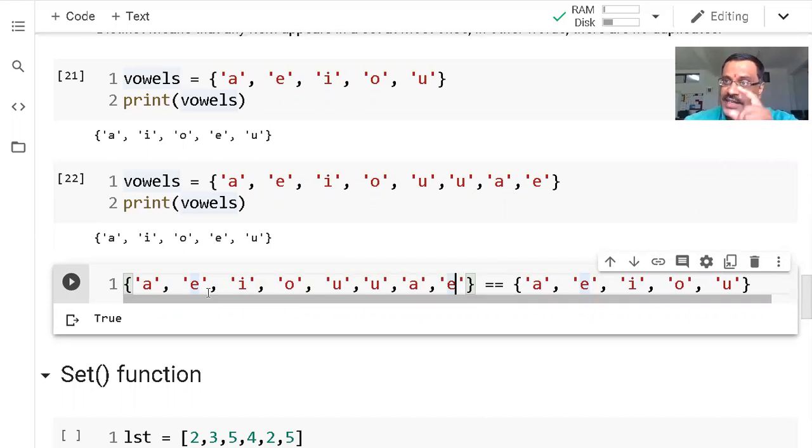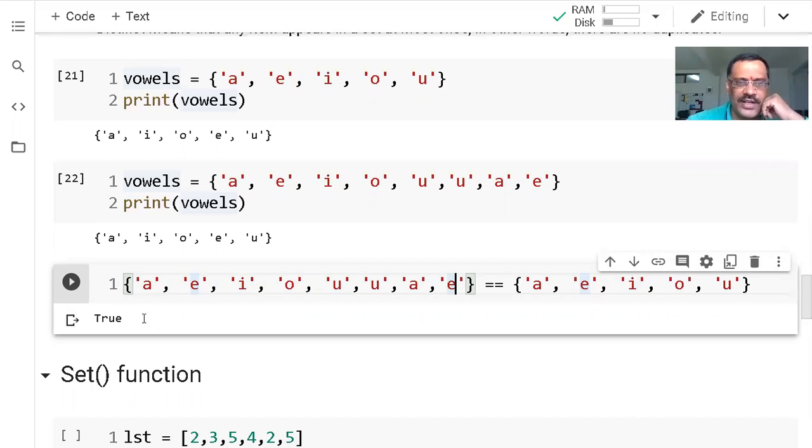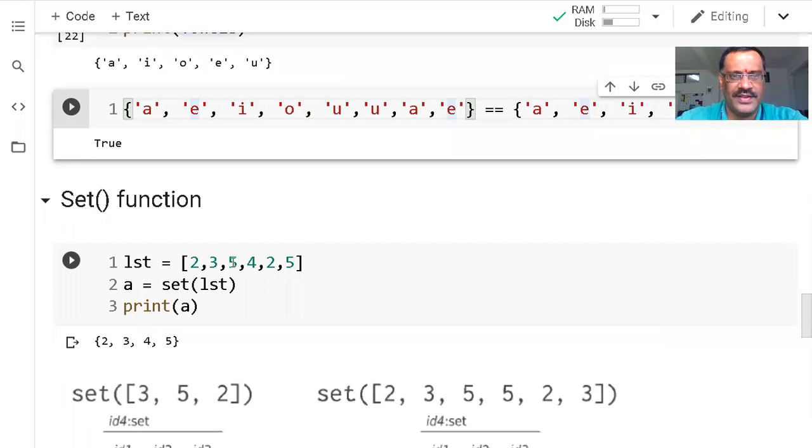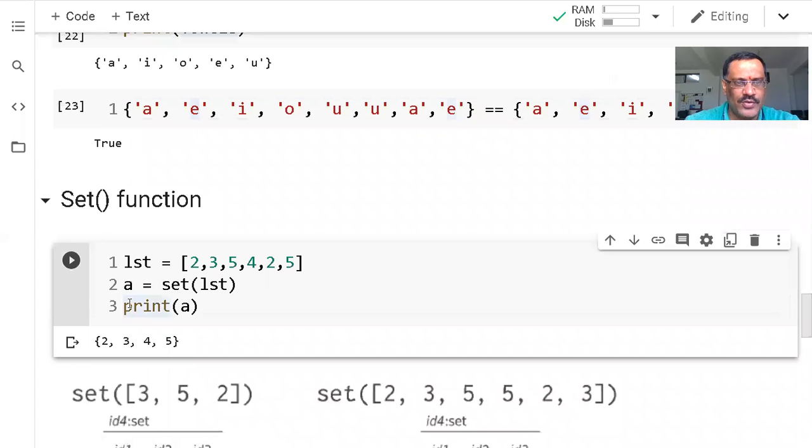And you can create a set using another built-in function called the set function. Look here. I have a list: 2, 3, 4, 5, 4, 2, 5. Some duplicate elements are there. I'll say set of LST, and print. What happens? It has taken only the elements which are distinct. Duplicate elements are automatically removed. Now, you can ask me a question.